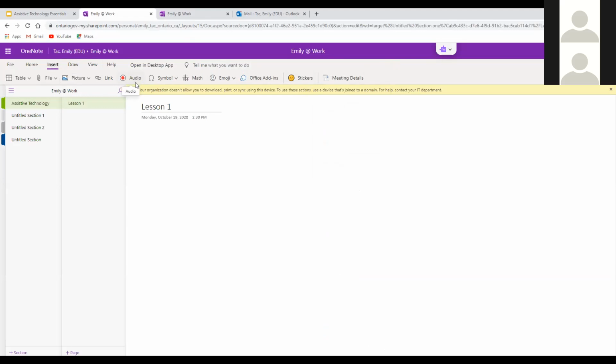Sometimes something comes to mind, you just want to add that in, you can record it and then later play it and listen to your own recording. You can add other files if you're trying to create a list of resources and other things that you want to keep organized in your digital binder.